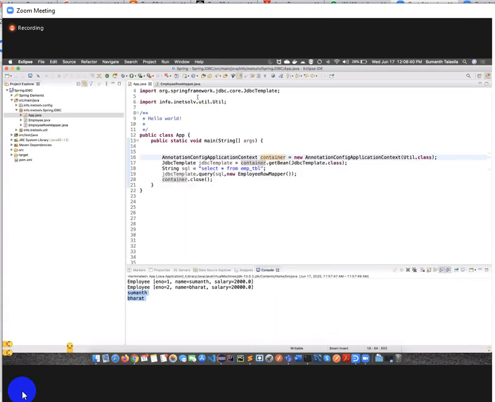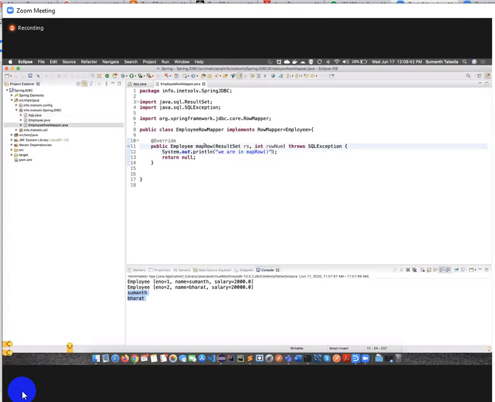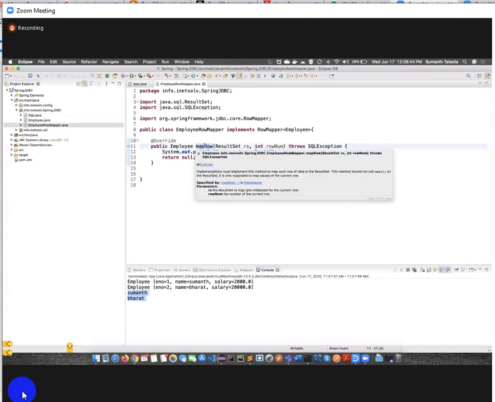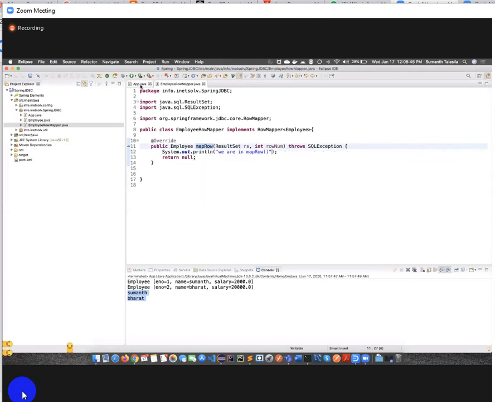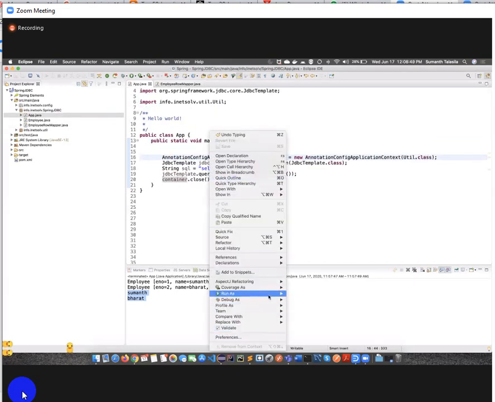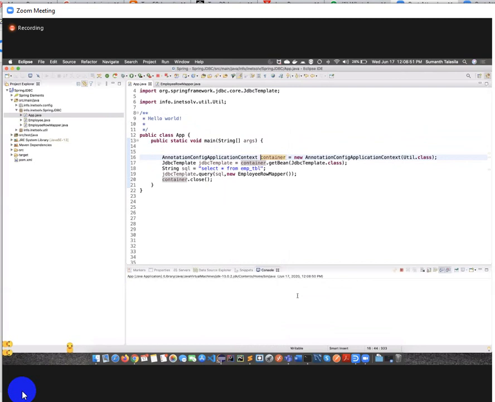Okay, run that. Any idea how many times this mapRow will be executed now? Two times. Yeah, very good. Let's verify that. Run as Java application. Is mapRow executed two times or not? Yes.